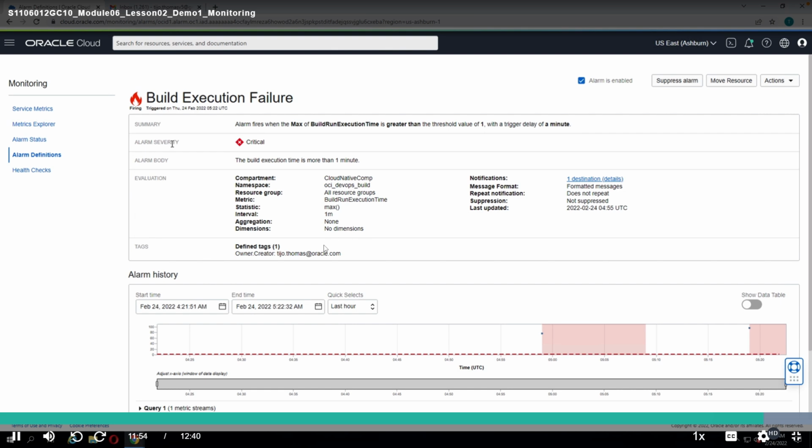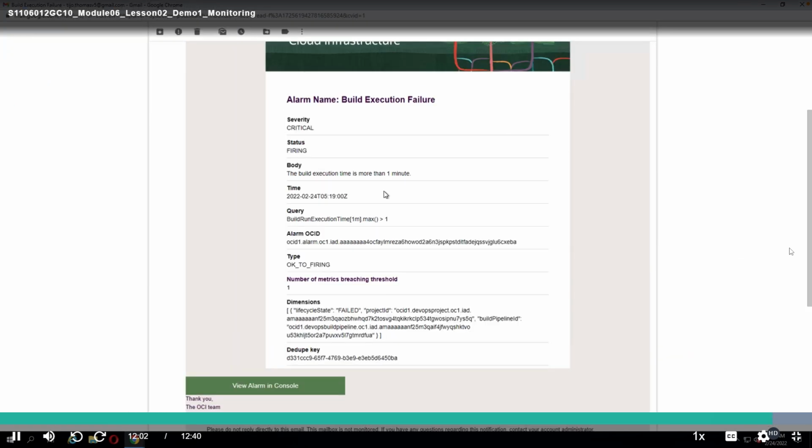We can see the alarm is in firing state. And let's log into the email and see if we have received an email notification. The following email has been received.